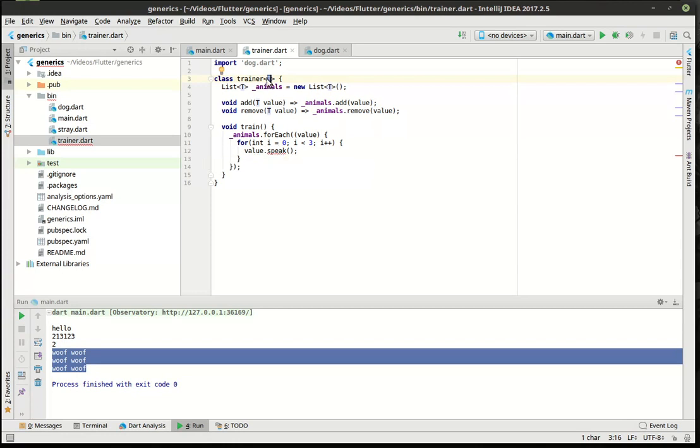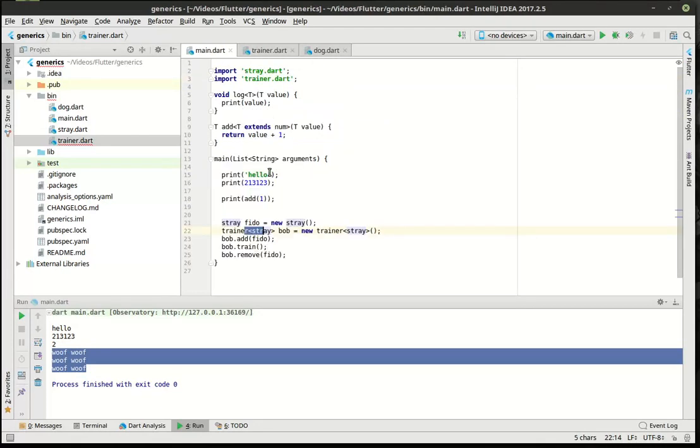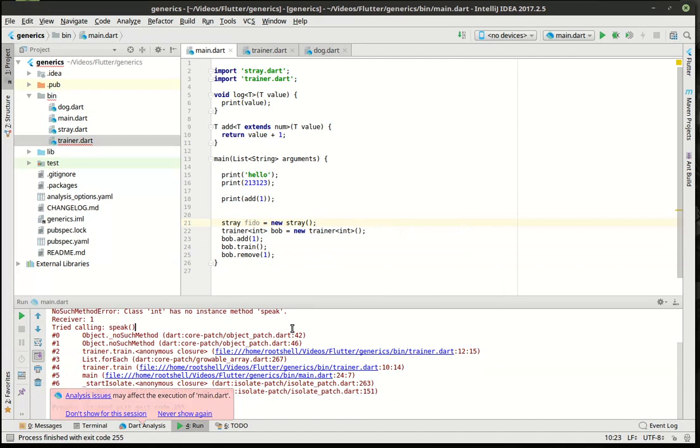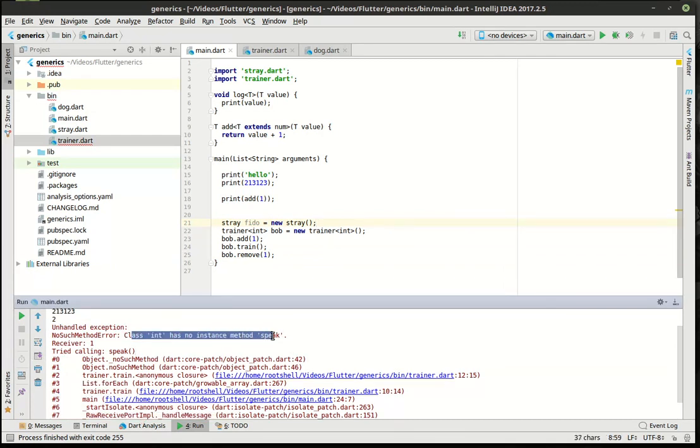If we were to put an integer in here, it's going to die because integer doesn't have a speak in here. And let's actually try that. Let's say 1 and 1. That's probably not going to work, but let's try it. Yeah, see, boom. Class int has no instance method of speak. So the same code did work, but didn't work. If you kind of follow what I mean, it works for what we programmed it for, but it didn't work for integers.